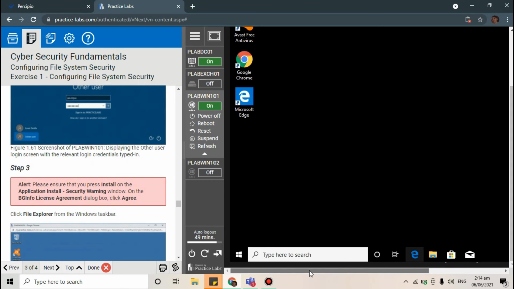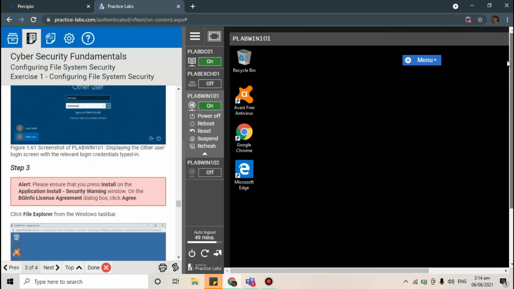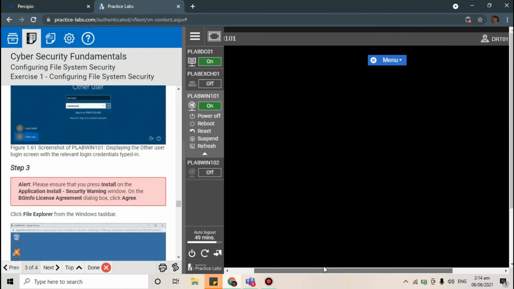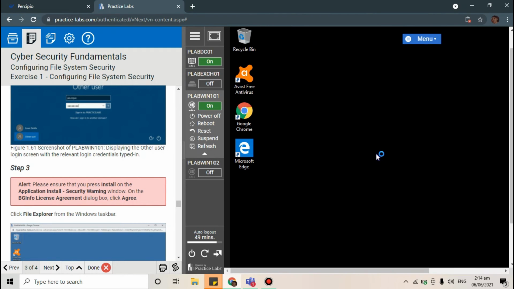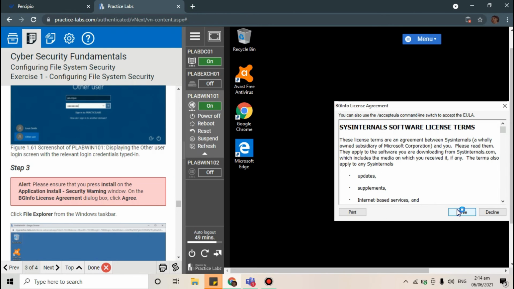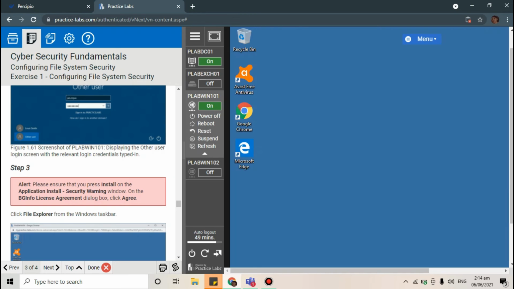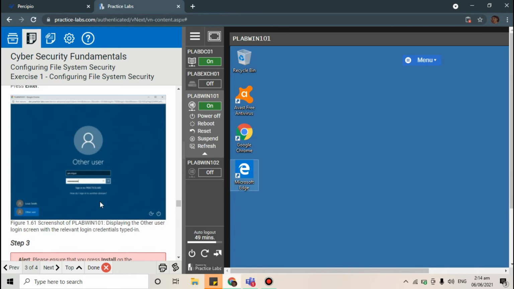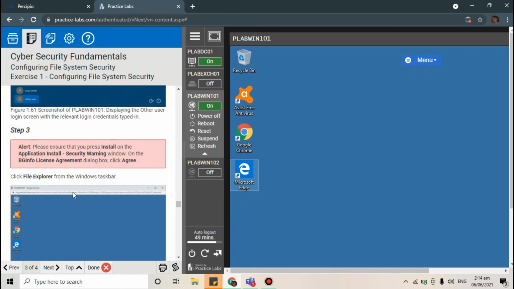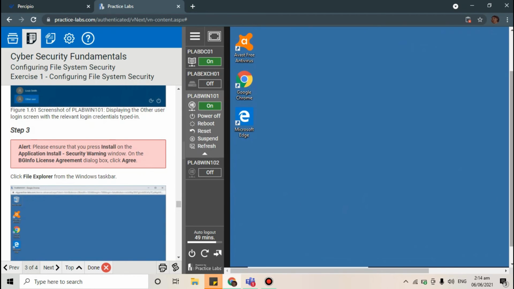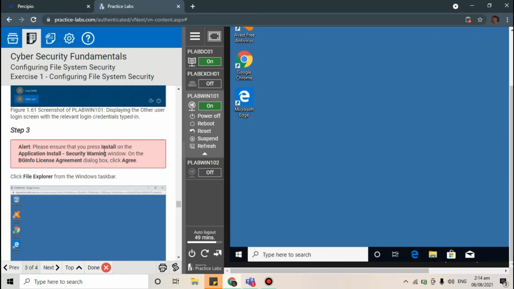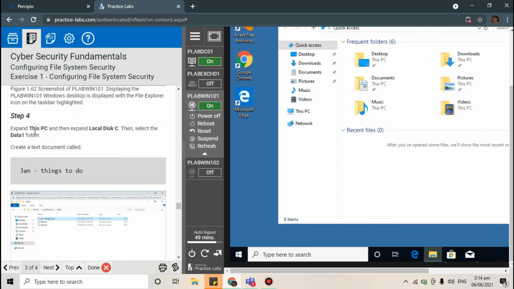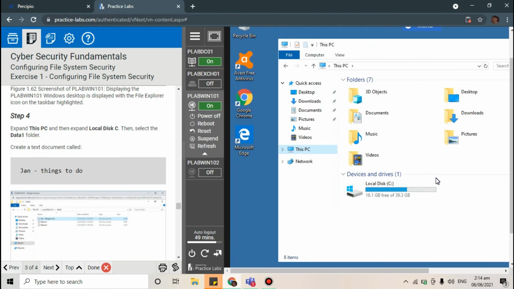So, pindutin ulit. Hintayin natin mag-loading. At nag-loading pa siya. Agree natin. Done. Click File Explorer from Windows taskbar. Explorer, then expand this PC. Select data 1 folder.